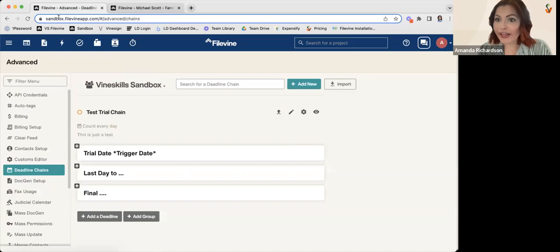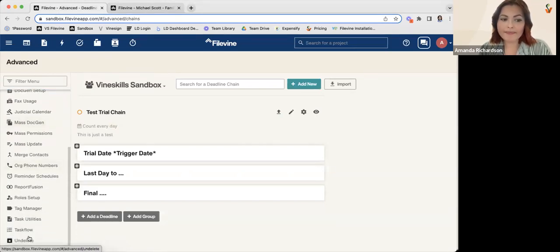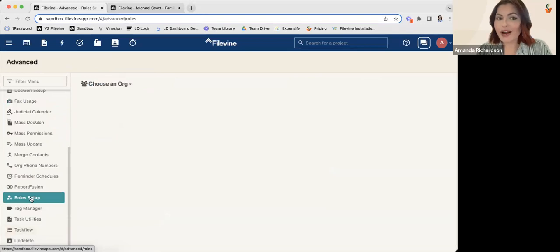So I'm back in our advanced menu, and Taskflow, all the way at the bottom, that's where we would manage or set up our tasks. But before we do that, let's talk about role setup.